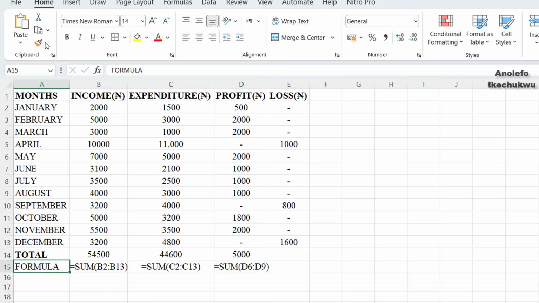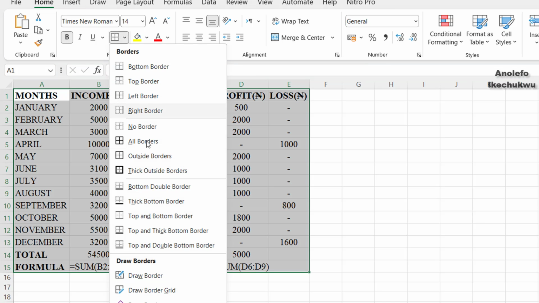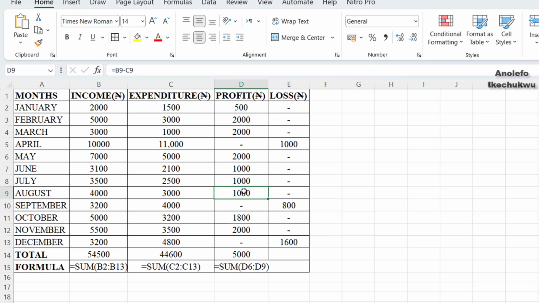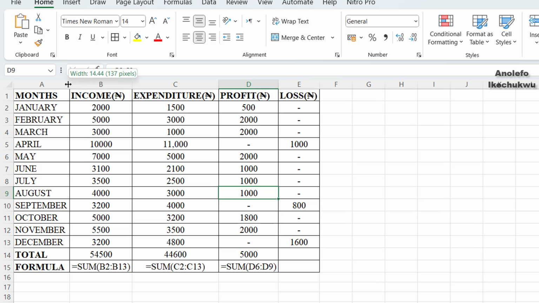Let me just make this bold. I think one thing that I forgot is the grid lines. So I want the grid lines to show. I go to border, make sure the grid lines show, and then ensure that everything is showing properly. All my labels are showing properly. And I think that's about it.